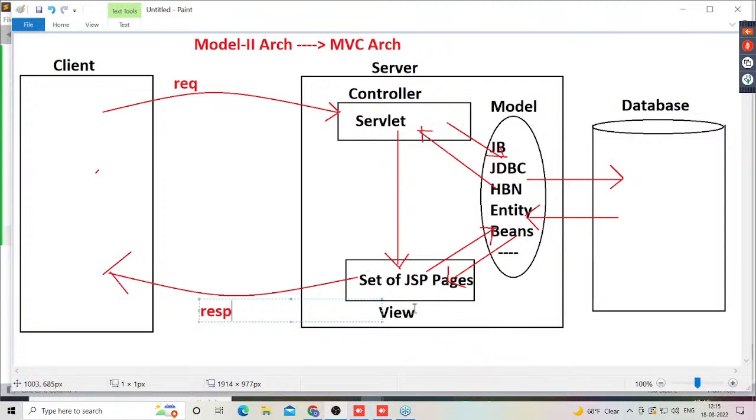Right. The JSP pages, the viewport, will interact with the model component to get data from the model component, not to set data. Who will set data to the model component? The controller. Who will get data from the model component? The viewport. Sir, all of you get my point or not? To set data to the model component, we use the controller. But to get data from the model component, we use the JSP.